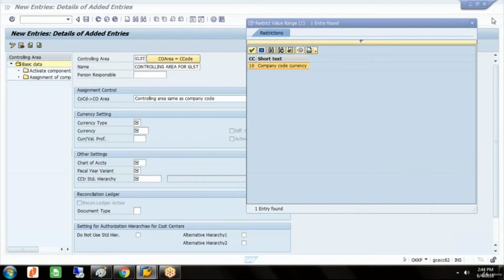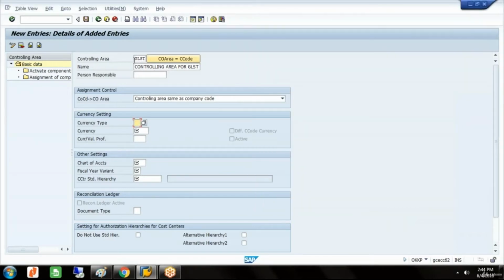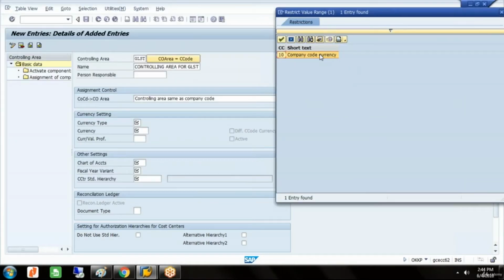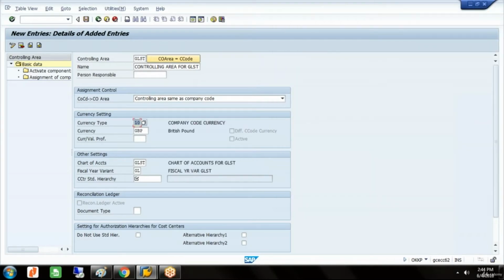Okay, so we have given a name to our controlling area. It is the same name which we have given to our company code, and there is a description. Here we selected controlling area same as company code, and the currency type is already predefined. I'm just clicking the drop down, and the moment I double click on that, the currency, the chart of accounts, and the fiscal year variant will get displayed automatically. You see there, all the three have come automatically.